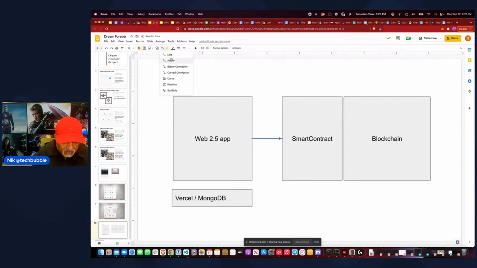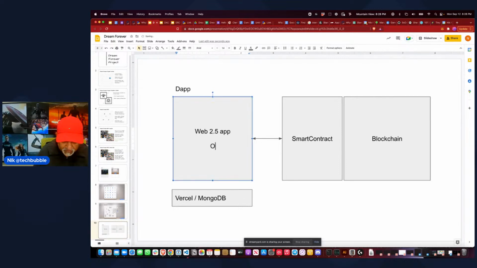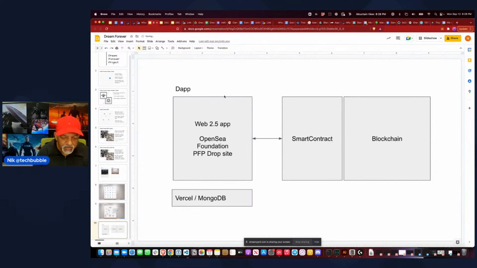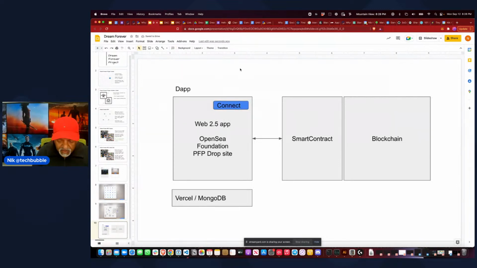It does most of its interactions, and that's how you, for example, if there's a PFP drop, or let's see, OpenSea or Foundation or some PFP drop website. Okay? That's what this is, right? And you go here, and there's usually a button, and you connect your wallet, and that's how you interact with it. But here's the thing that you're missing out on. I'm going to make these boxes a little smaller.